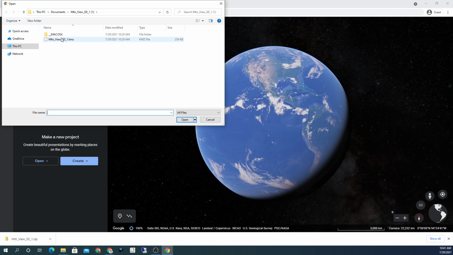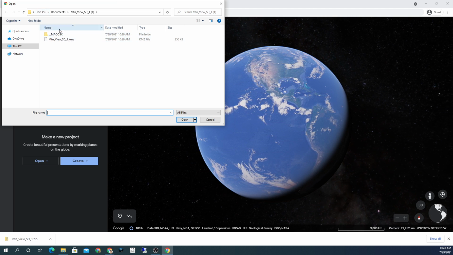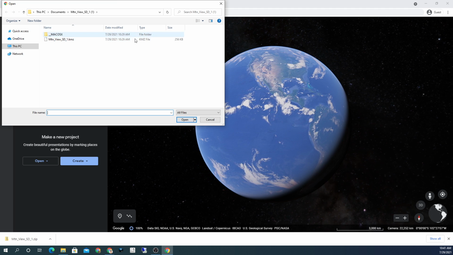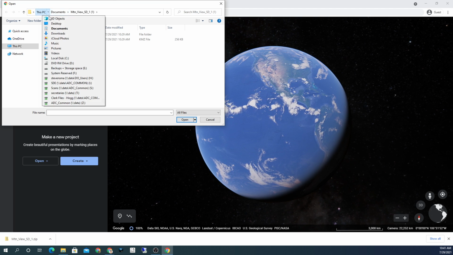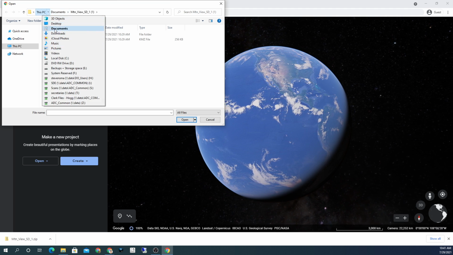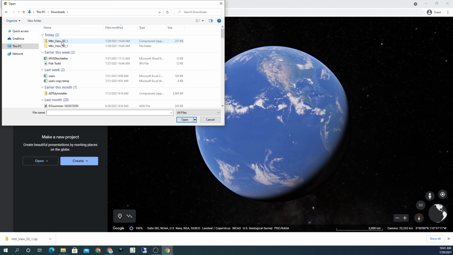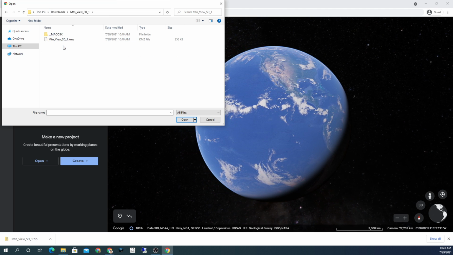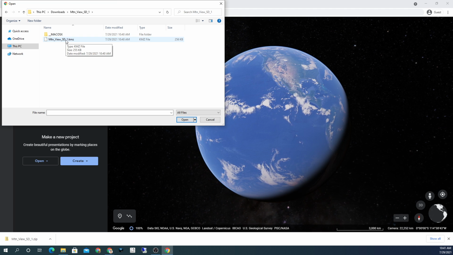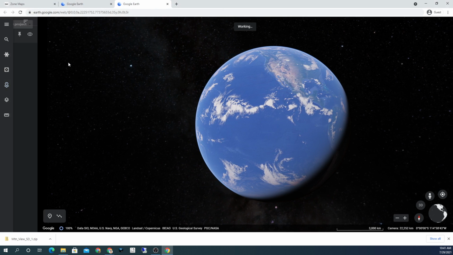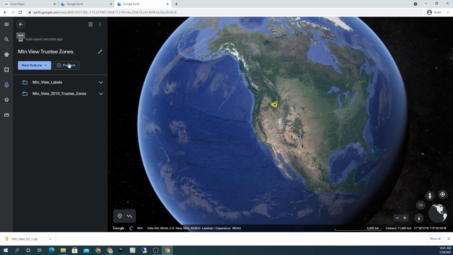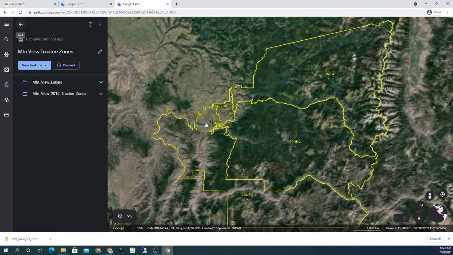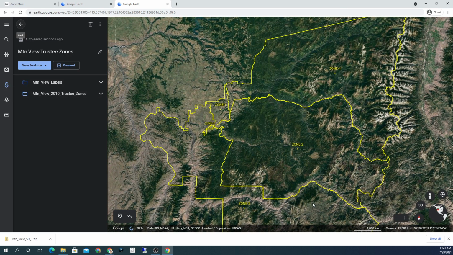So for me, it automatically opened it, but you might have to navigate to your downloads folder. For example, go to my PC, go to downloads, and I can open up the Mountain View file. I can click KMZ. It's going to automatically upload that file and read it in Google Earth. It's going to take me to that zone map listing in Google Earth.